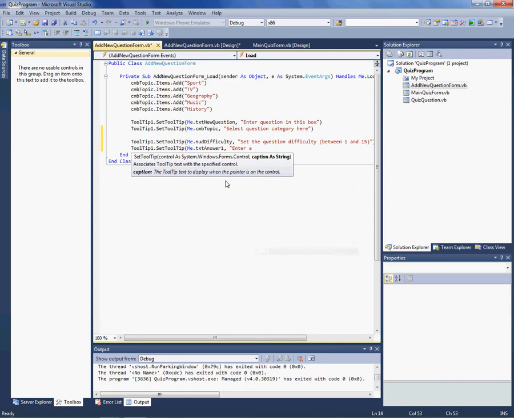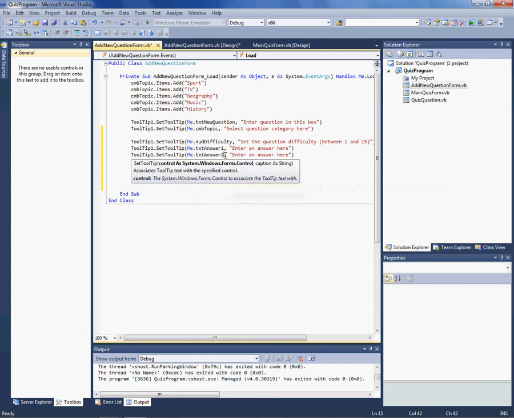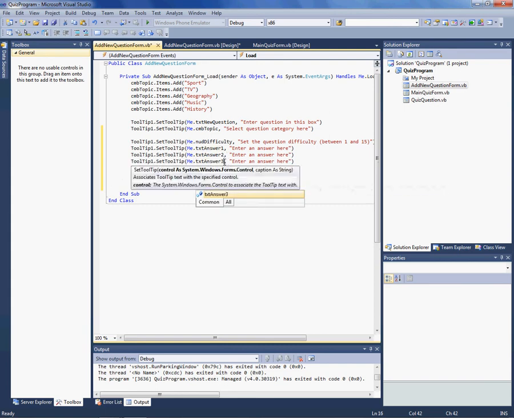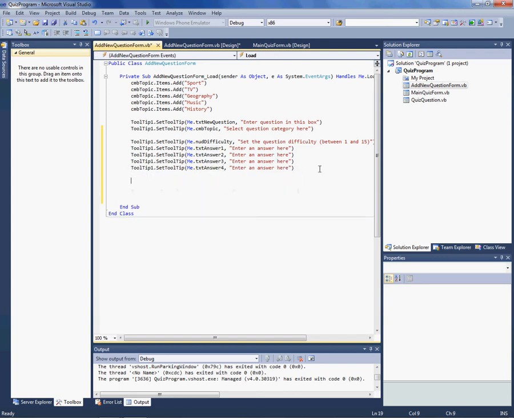Enter an answer here. I think I should maybe go and change my English a little bit. Enter an answer here. So that will set it for the first text box. We need it for all four, so let's just do it for all four. There we go. And then finally there's the radio buttons.